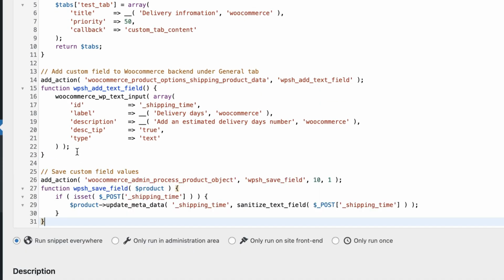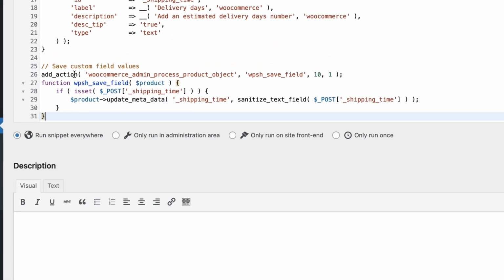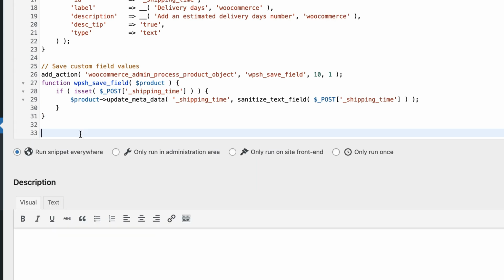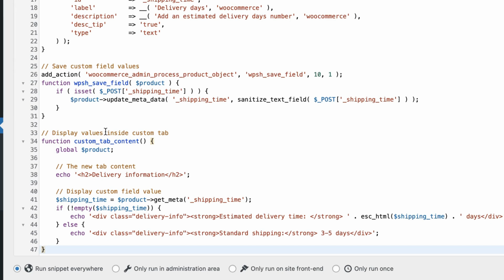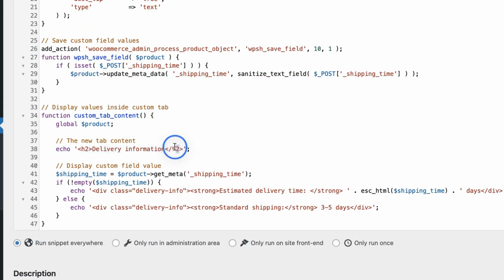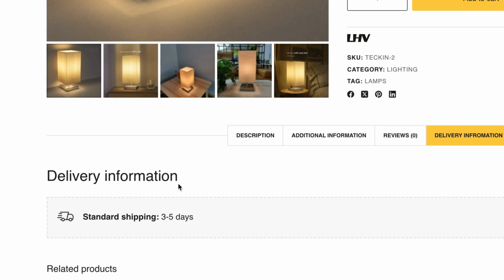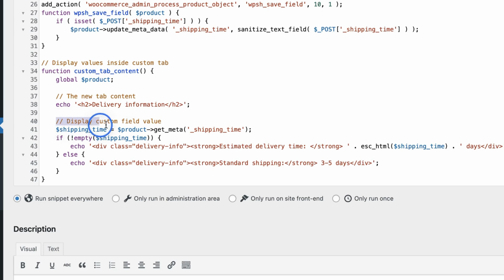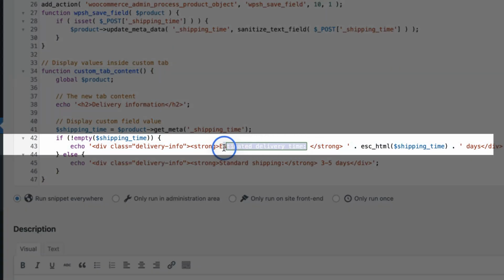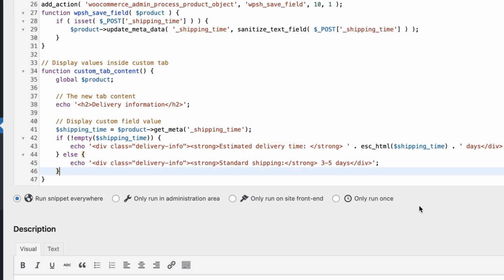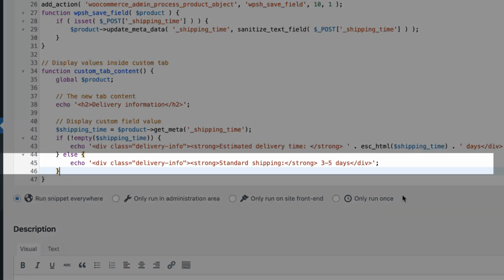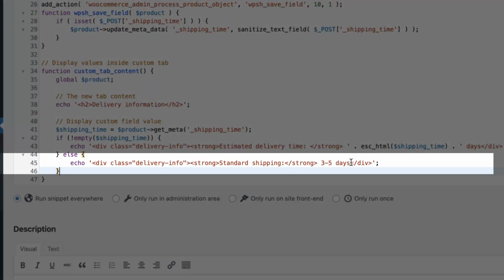Now, there is the next snippet, this one here. This just saves the values from the custom field in the database. And now the last part, let's display the values inside the custom tab. There is a heading, delivery information, this one here. If you don't need it, then just remove it. This part displays the values from the field. This is a prefix, estimated delivery time, and suffix, days. And if I haven't added any information, then standard shipping 3 to 5 days is displayed.